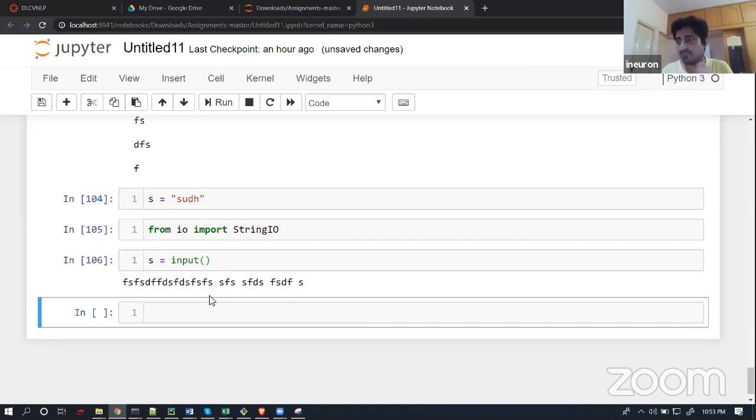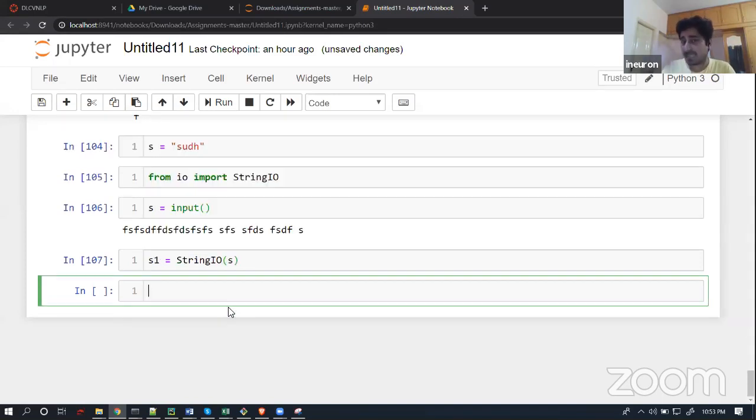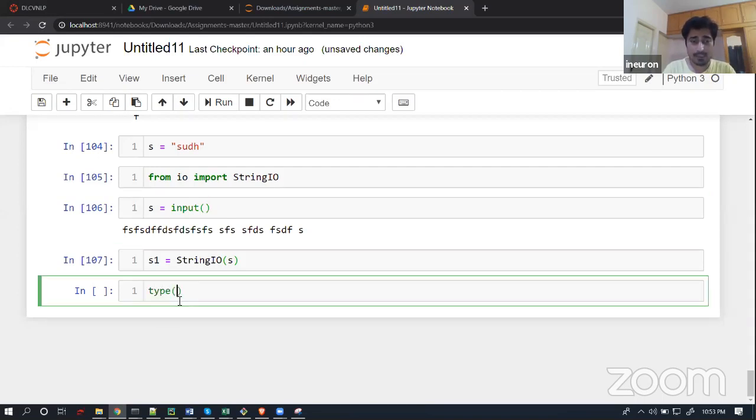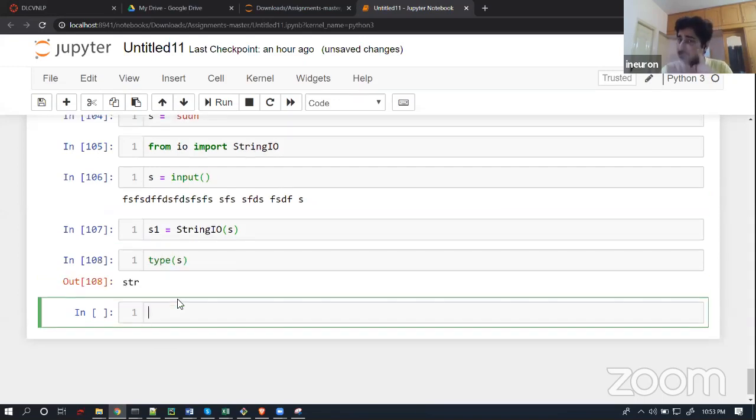Now, let's suppose if I wanted to do a file-like operation. In this case, maybe I can create another variable called S1 and use StringIO. I can call StringIO, and inside that I can pass my S. Now, let's check the data type. If I check the type of S, it is basically str.